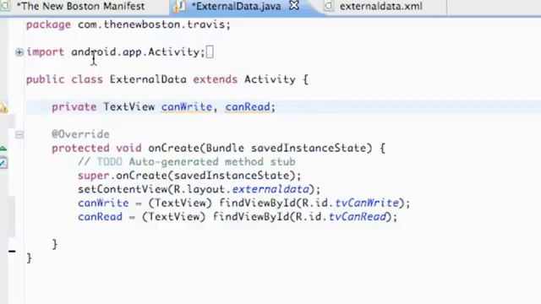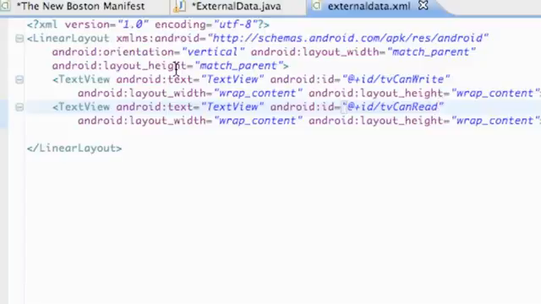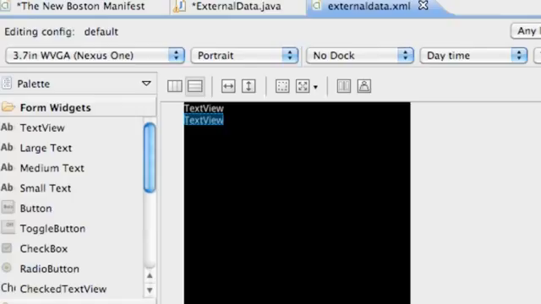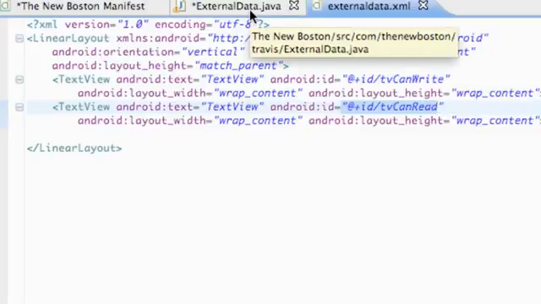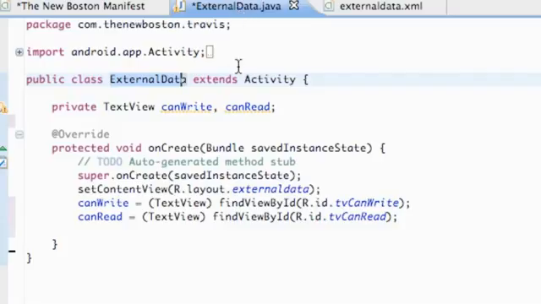So what we're going to do is create a layout called external data. And all this layout is going to have is two text views for now, and the references of those text views are going to be TV can write and TV can read. Because in this tutorial we're just going to see if we can access the external storage and see if we can write to it and if we can read to it.